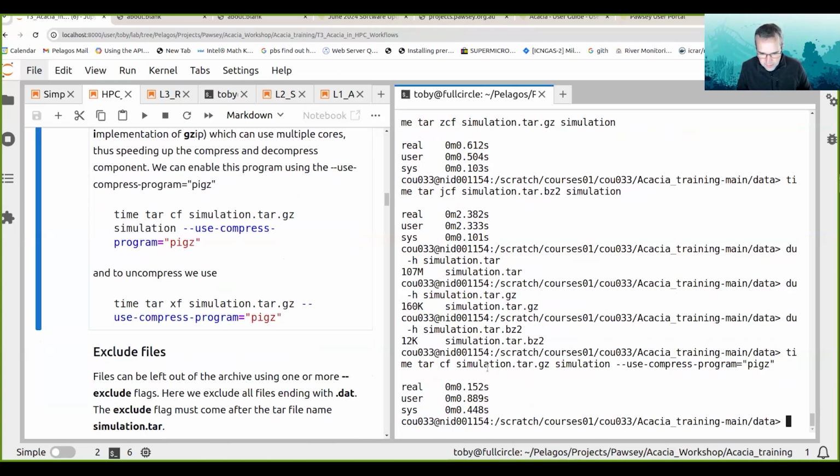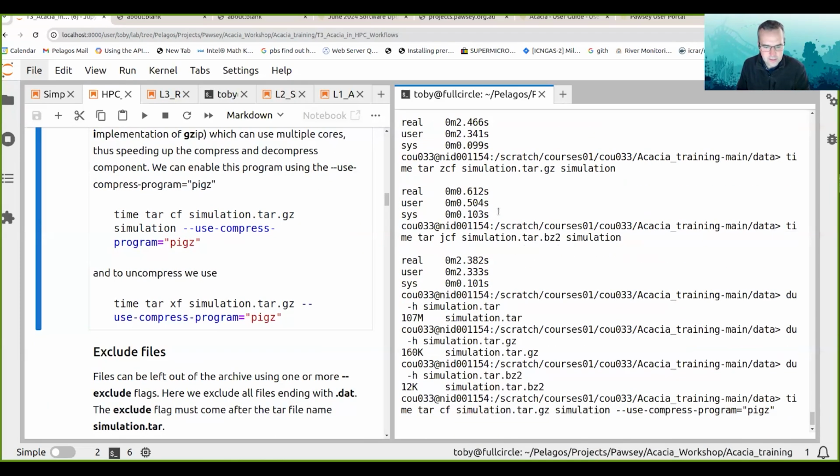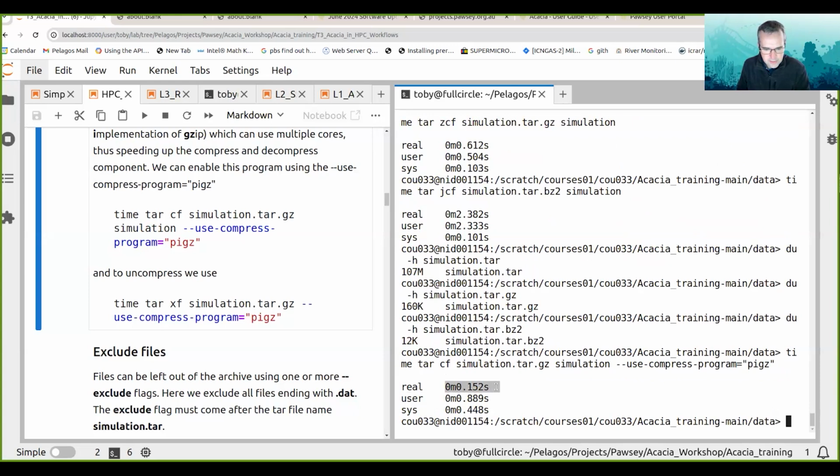In fact, using PIGZ has taken even less time than the tar file creation. Let's have a look. Yeah, the tar file creation took 0.433 seconds, but using PIGZ has taken the time down to 0.15. So using PIGZ is a game changer when it comes to tar performance.